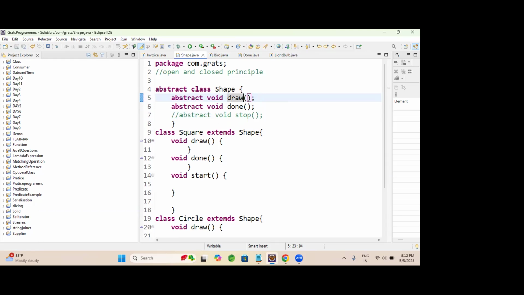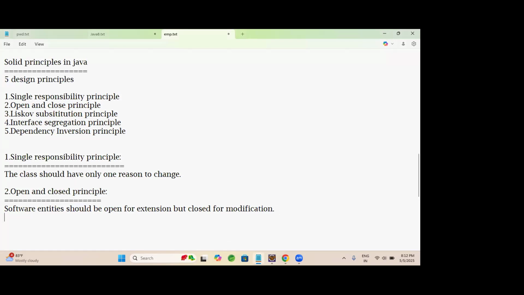Now the third one is the Liskov substitution principle. This principle states that the superclass object should be replaceable with the object of the subclass without affecting the program.